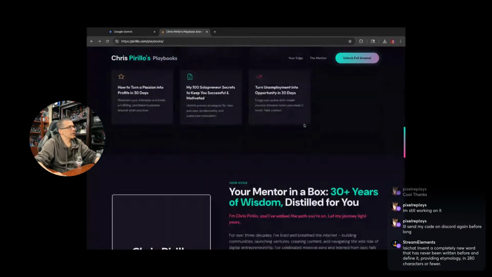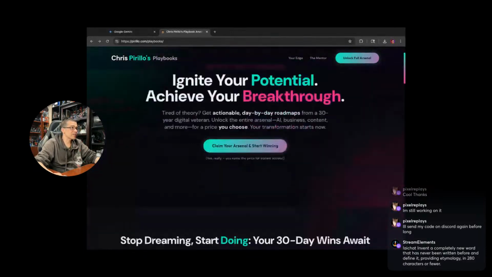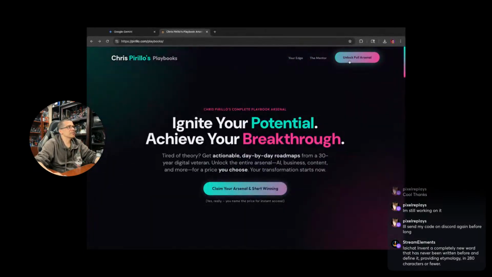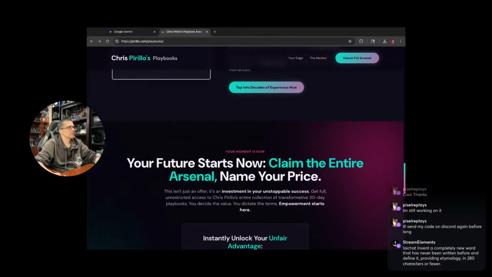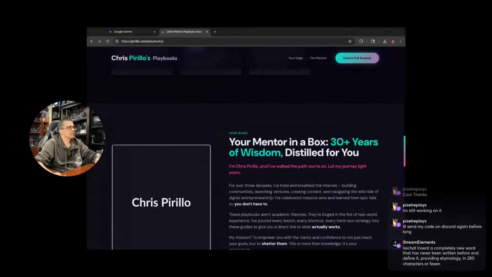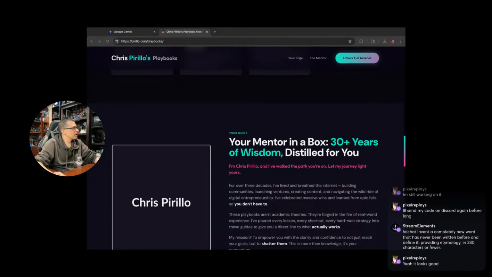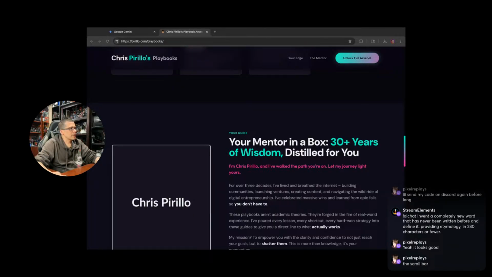Oh, look at this. I'll look at this with fresh eyes, but I love that scroll bar, dude. That scroll bar is awesome. I will work on it tomorrow. I have to pee. I'm going to have to go. The scroll bar is awesome, dude. I love that scroll bar, but I need to work on the fonts. That's at Perillo.com/playbooks.